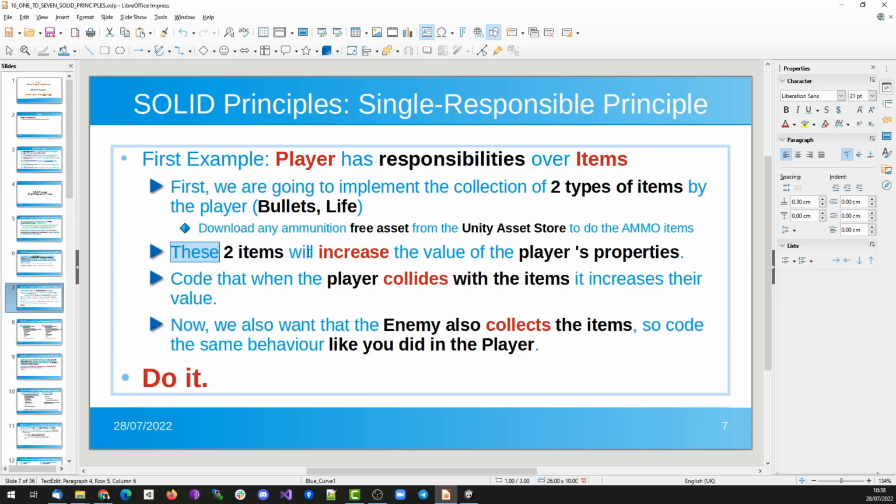What will happen is that in the player script, you are going to detect when the player collides with any of these two items, and when it collides, it will increase its ammunition or its life. Next, you are going to do exactly the same for the case of the enemy. If the enemy collides with the item, he will also collect the item. So go ahead and do it.